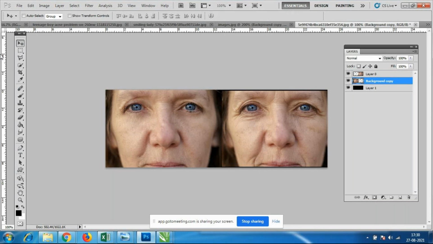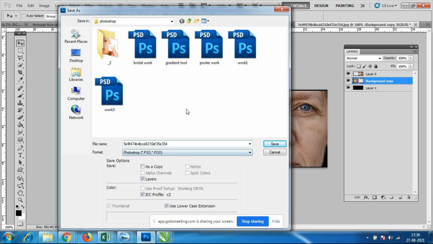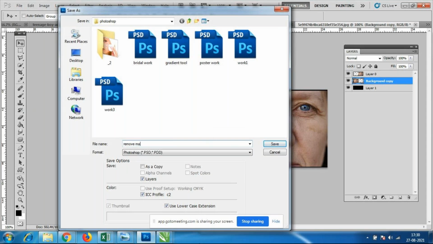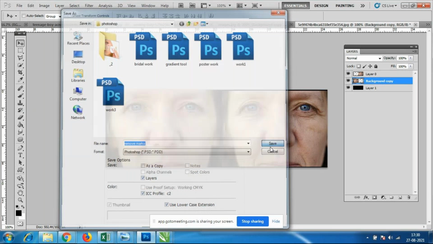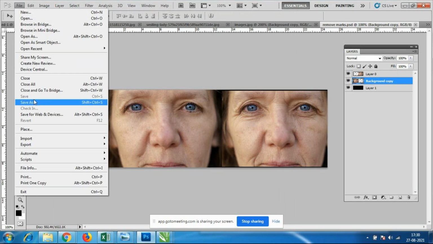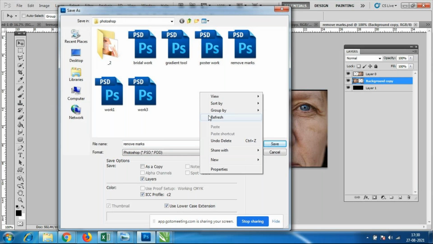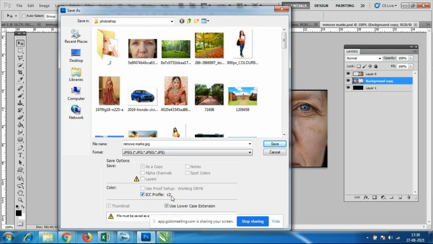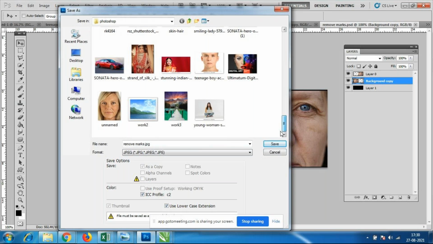So you have to save the file. File, save as, in PSD format. You can give the file a name like remove marks, something like that. I'll just save the file, and the same file you have to save in JPG format also. File, save as, in JPG format. By that time you can see the output immediately.